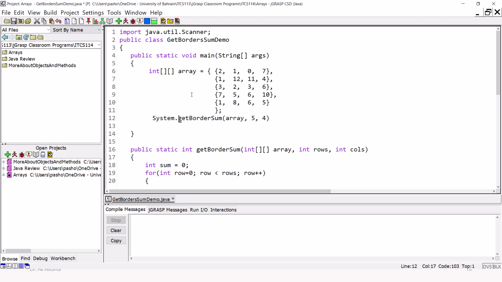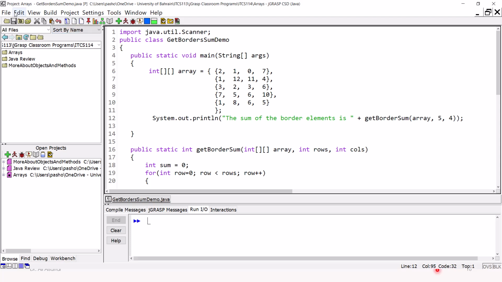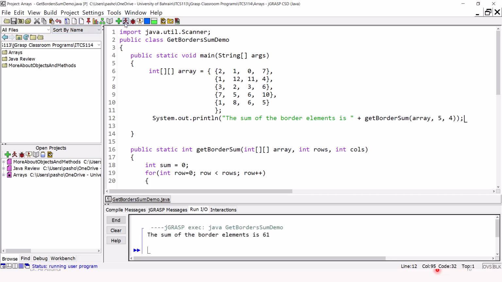So we say System.out.println, and then we will say that the sum of the border elements is, and we print the return value that is coming from the method to the output screen. So let us run the program and see. So after running the program, now it says that the sum of the border elements is equal to 61.